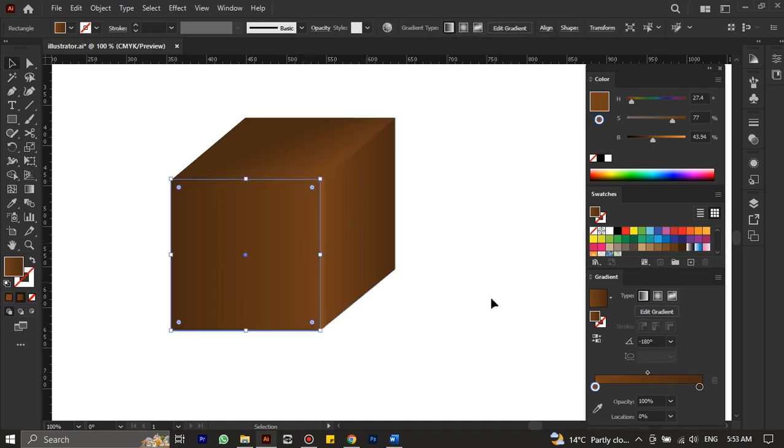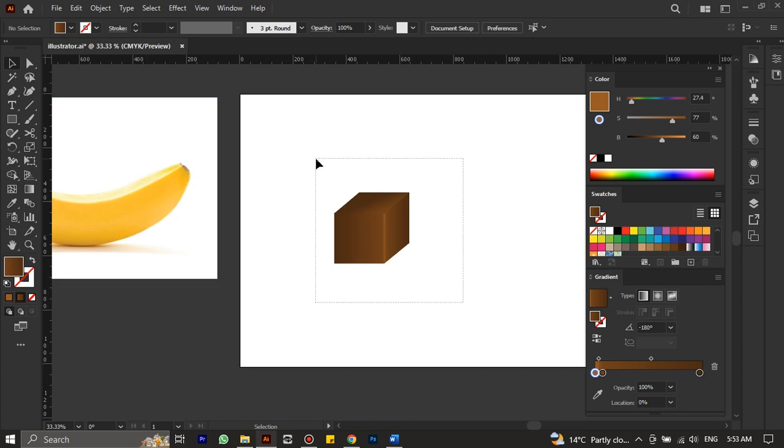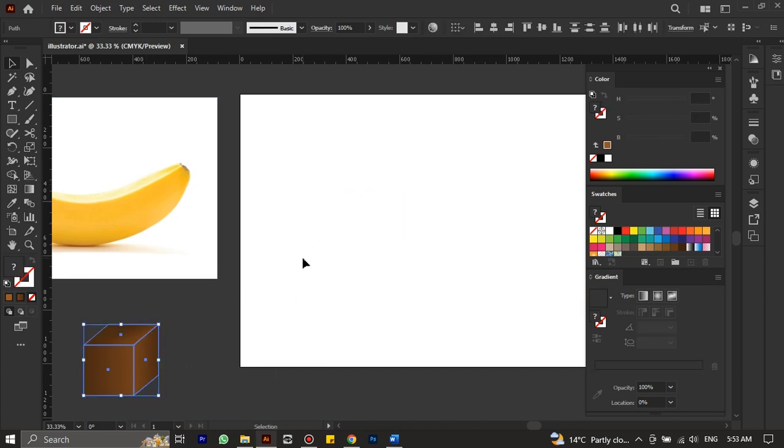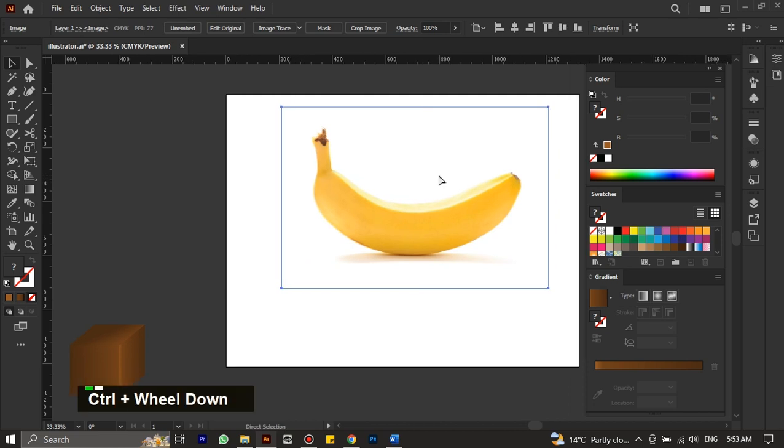Similarly, select the left shape. Go to the gradients and copy the left slider. Make it brighter. Alright? Let's put it aside, and now bring the banana image. We will create banana vector using this image.